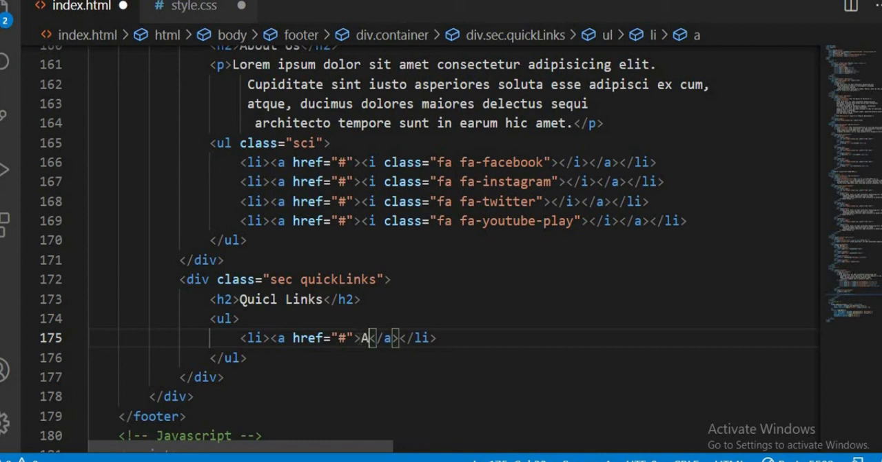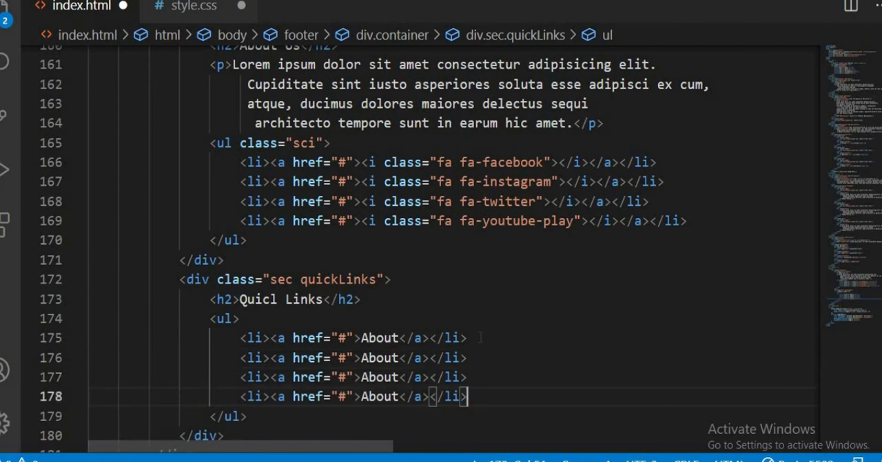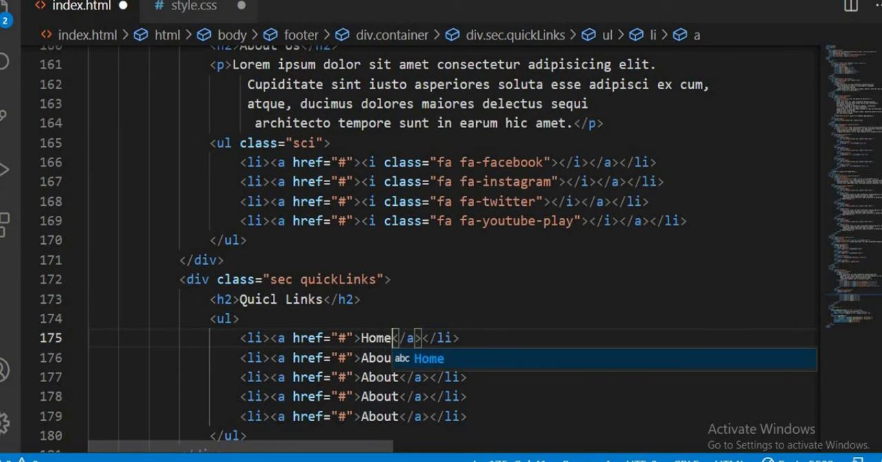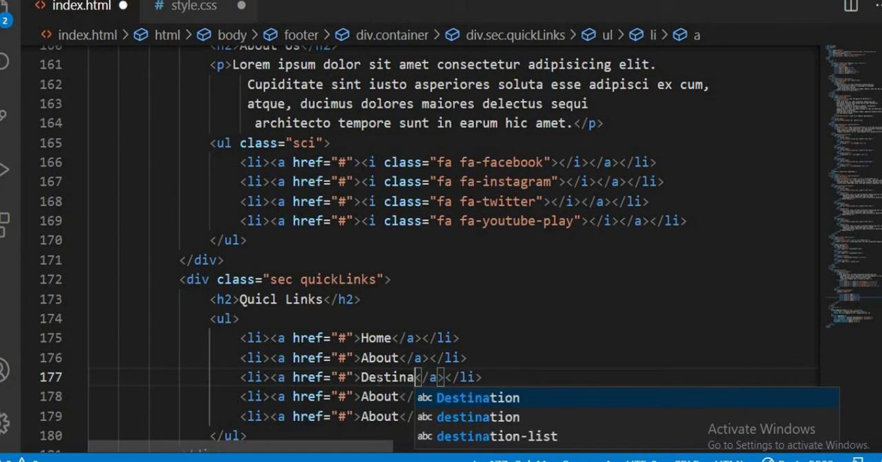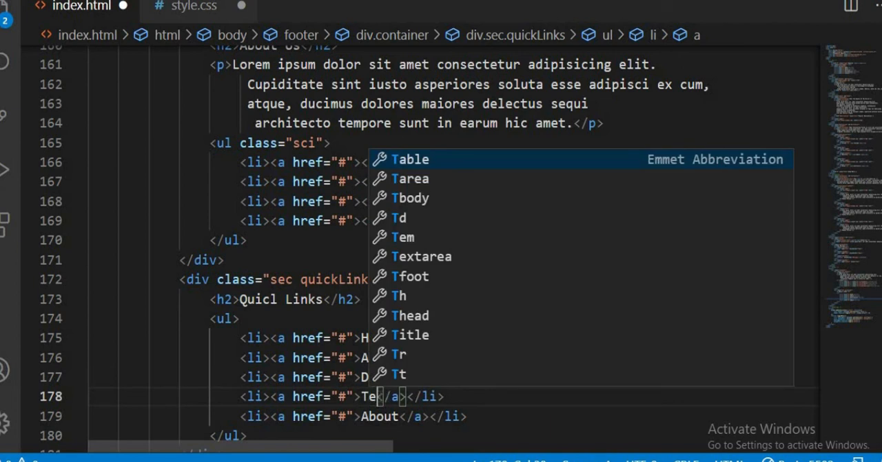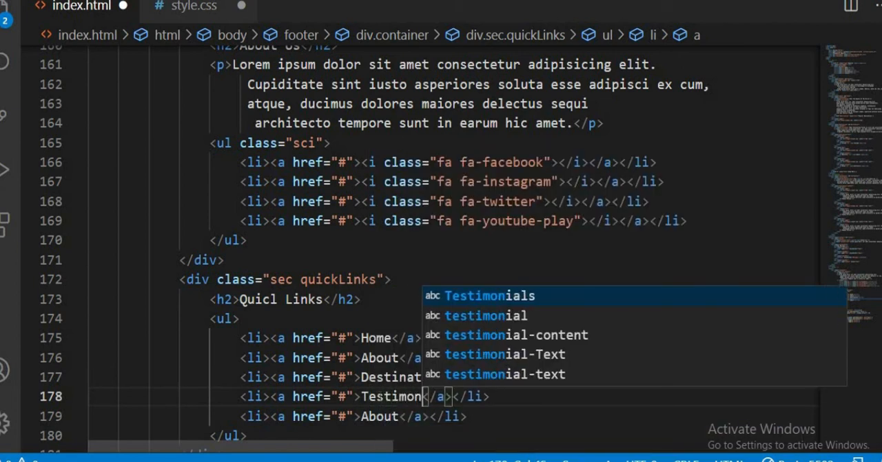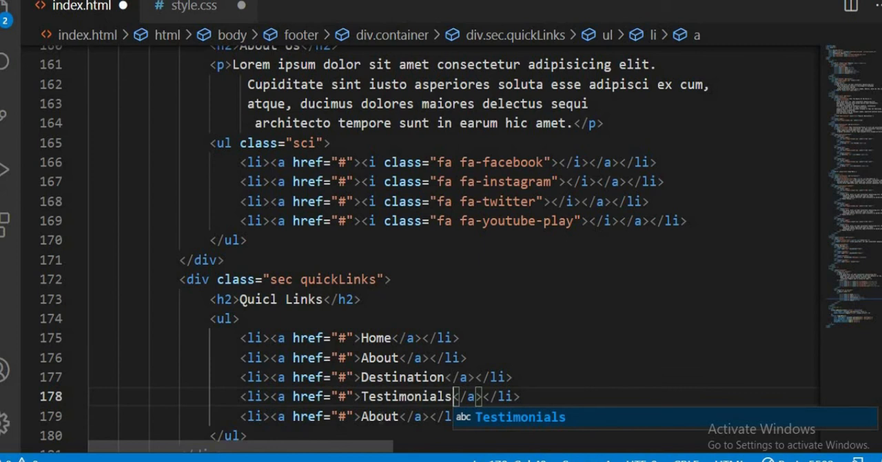So I'm going to name this about, copy this, we only need about 5 I think. Home, about, destination, testimonials, and contacts.